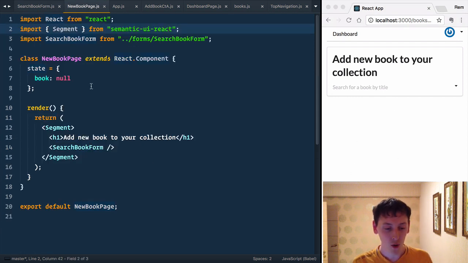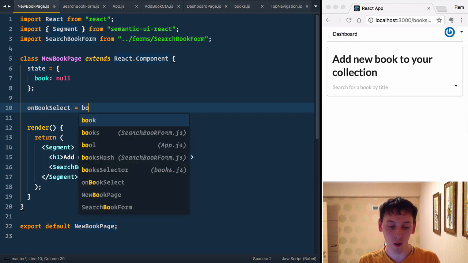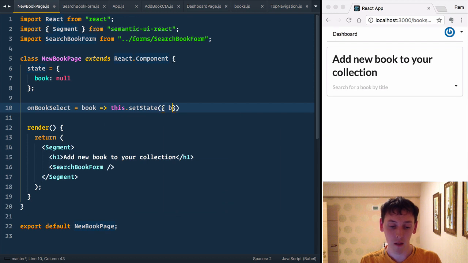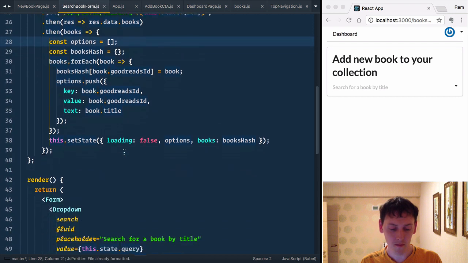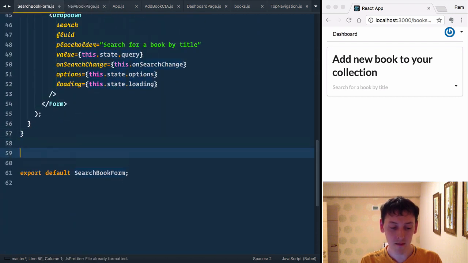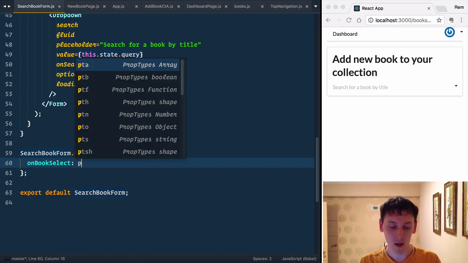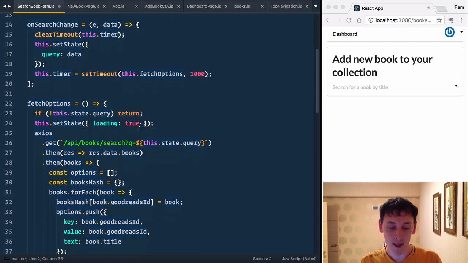Okay. So for that, we need to define another thing, onBookSelect, for example, and we'll have book, and we'll do this.setState book. So this way, we pass it down here, onBookSelect, this onBookSelect. Now, in the search book form here, we need to define it. So we define a prop type onBookSelect. That's going to be a function. So we need to have prop types here. And now we can use it.